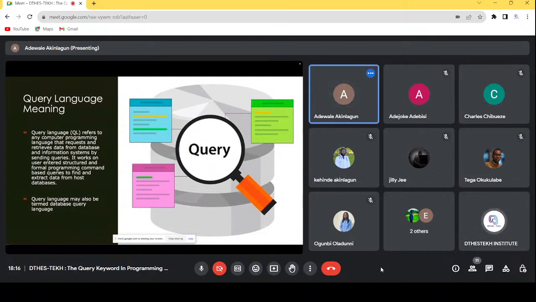A query language is a computer programming language that requests and retrieves data from a database and information system by sending queries. It works on user-entered, structured, and formal programming command-based queries to find and extract data from host databases. And the last one is the conclusion.